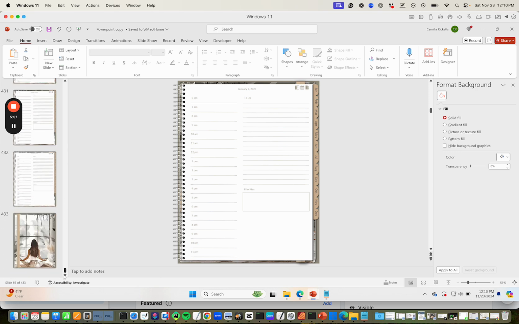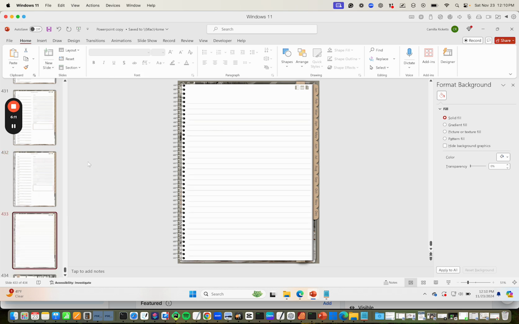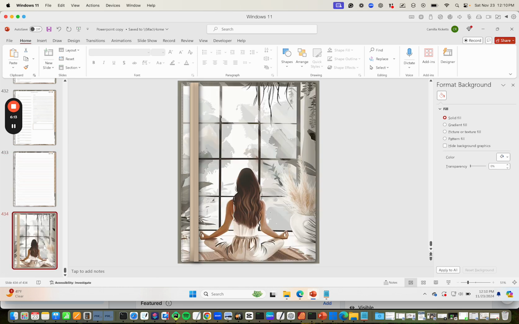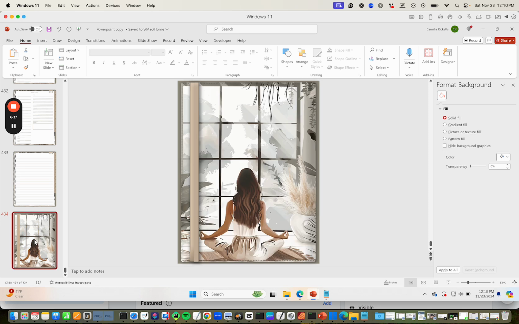Now let's go all the way down to the bottom as well, because I want to add a note page here. So what we want to do is we want to say new slide, and we want to tell it that we want it to be our notes page. There we go. And now our planner is completely ready to go.